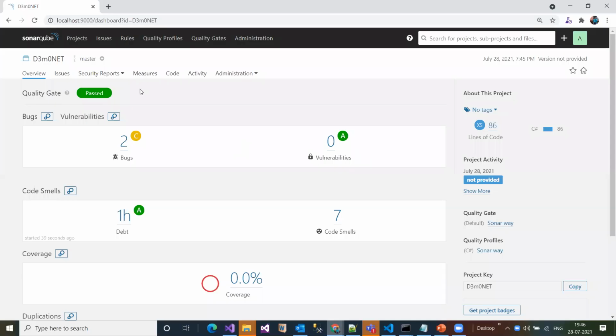Or you go to this site, it automatically refreshes. Look here, the title I gave was demo.net. So hence it is looking like this. Now you can see here, this is the display name I have given, and this is now going to display in my dashboard. It has two bugs, one technical debt, and 7 code smells.